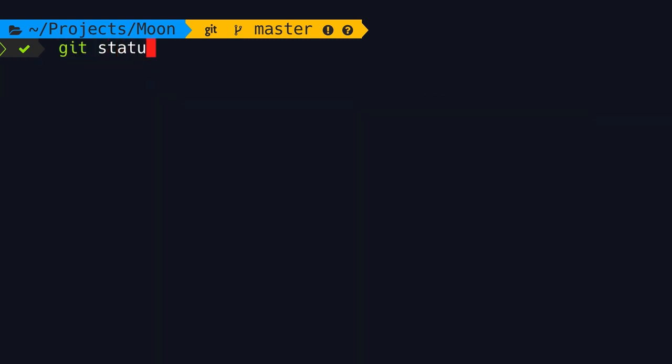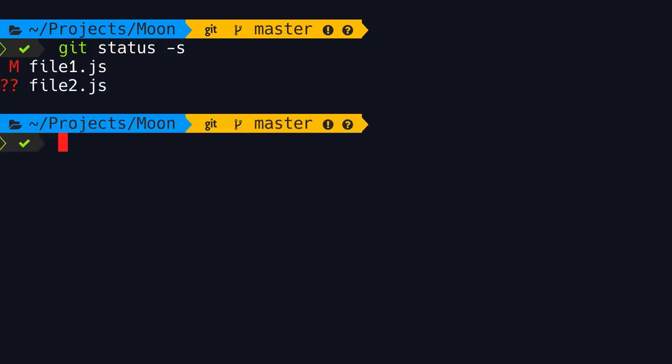Now let's run git status -s. This is much easier to digest. So let me show you how this works. Here we have two columns. The left column represents the staging area and the right column represents the working directory. So we have modified file1, and that's why we have a red M in the right column, which is the working directory.